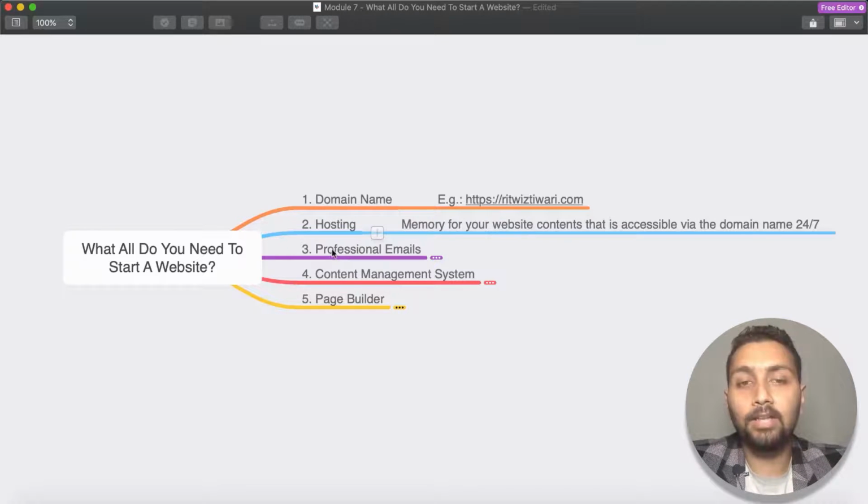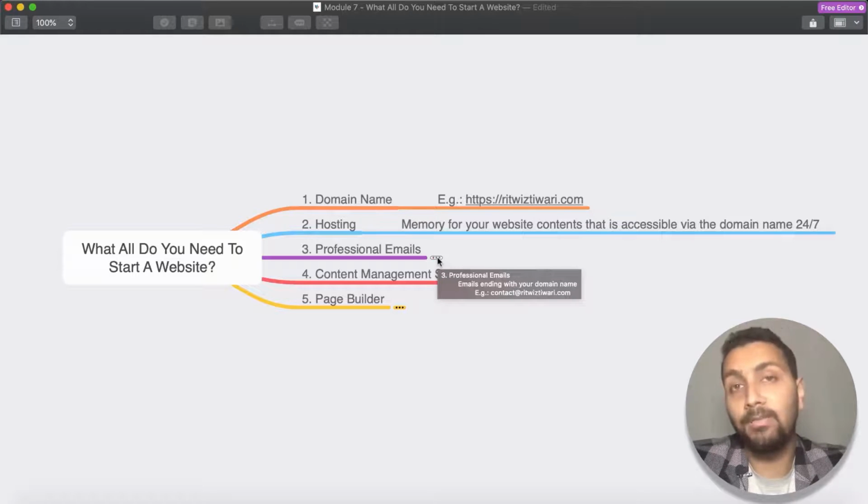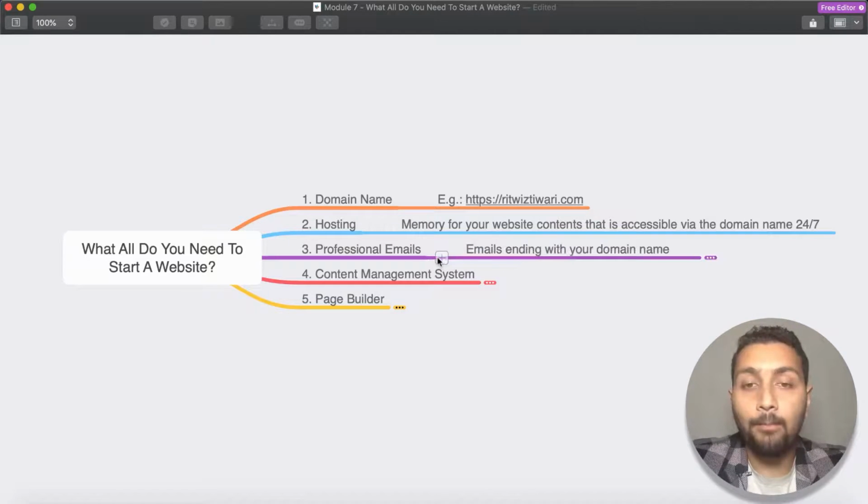The third thing that you must have is a professional email ID. Actually, the website doesn't need a professional email, but what are professional emails first, and why have I mentioned them? Professional emails are the emails that end with your domain name. Like right now, you might be using a gmail.com email ID, right? My email ID is theanmoldugal@gmail.com. Similarly, yours might be something else.